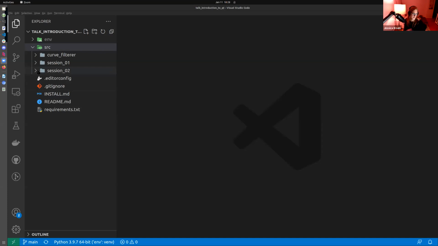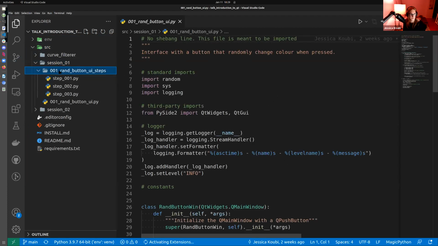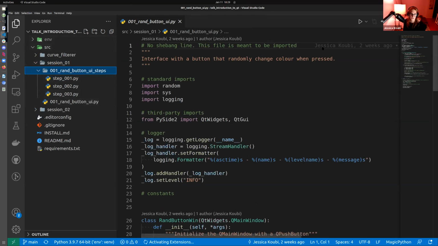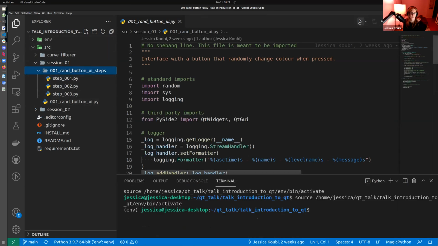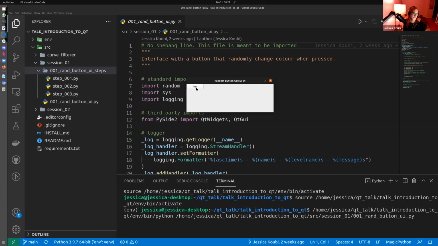So if you do have the repository cloned, you can go into source session 1, and we have multiple steps here. I'm first going to show you what we're going to write. So we're going to create a small application. We have one button, and when you run it, you execute some code. In our case, it's going to change the color of that button.